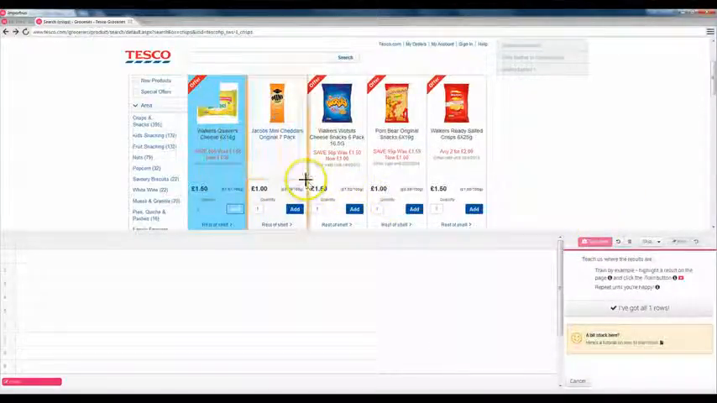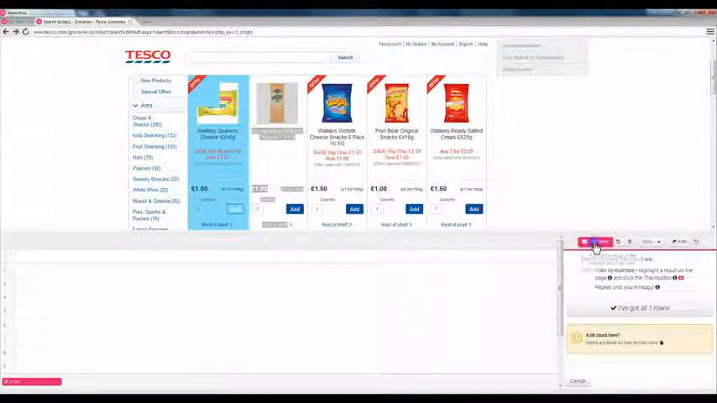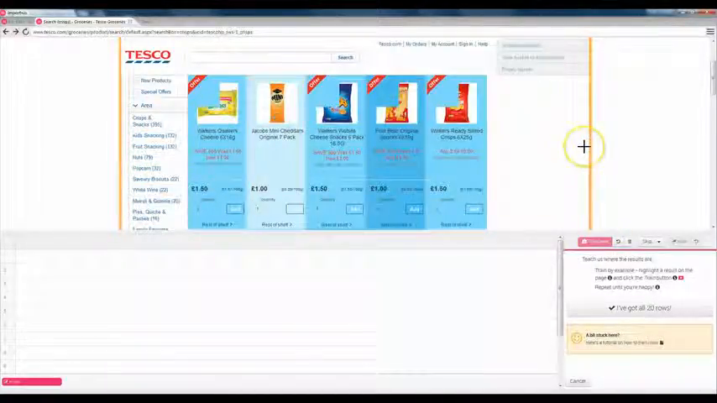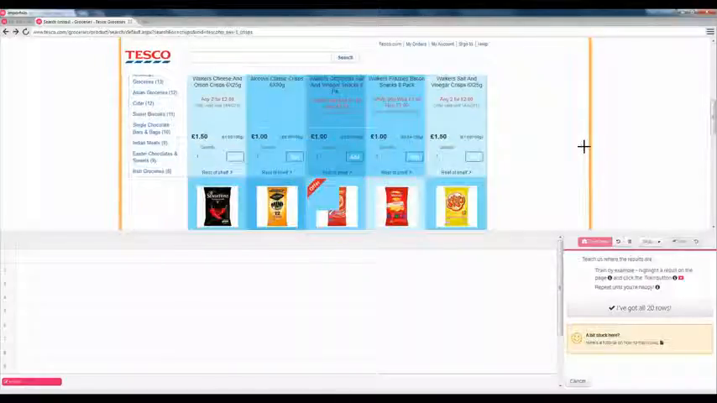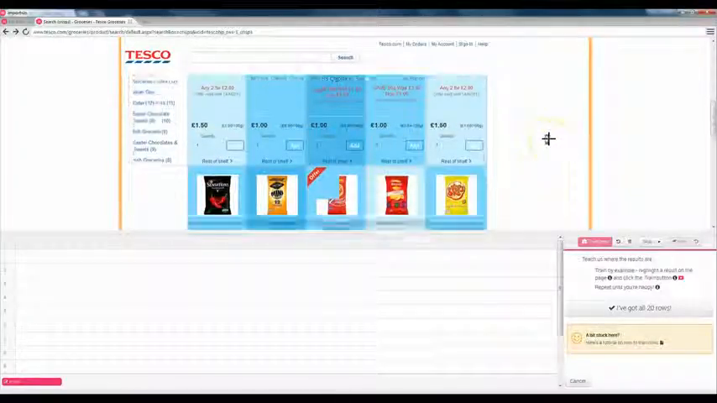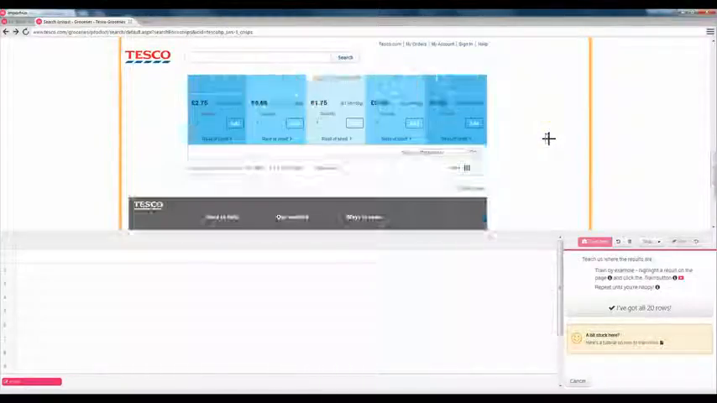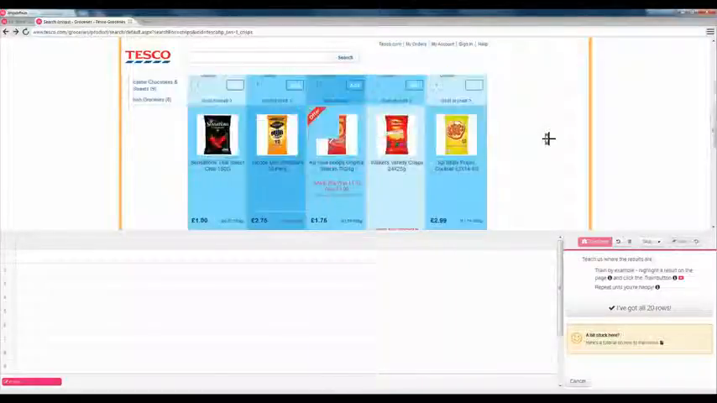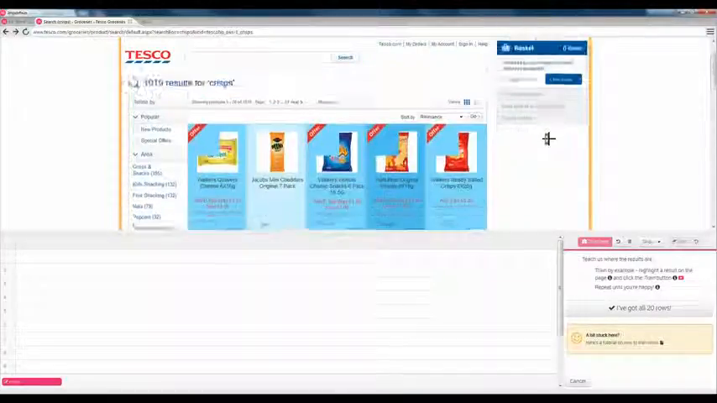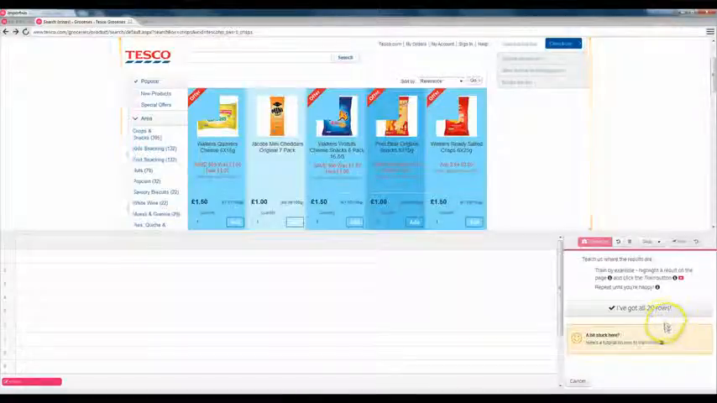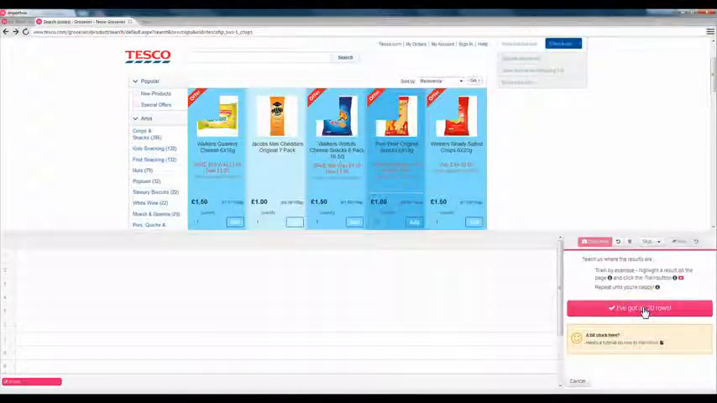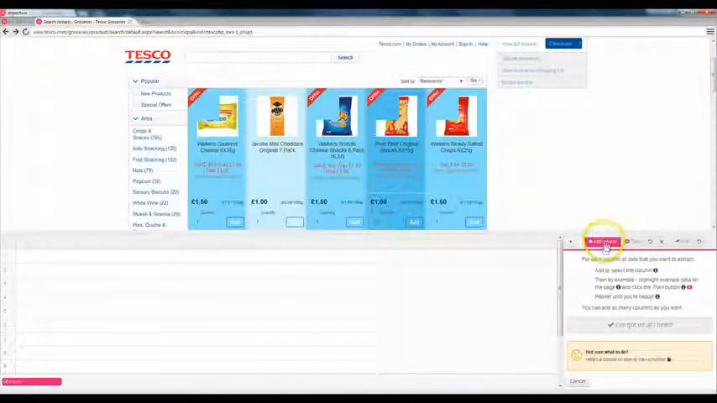And again, just get the mouse to a point where the orange box encompasses all of the data that we need for a single result. Click and click on train rows. And after a while, the program will pick up on what you want and what you're trying to do, and it will go down and train all the rows automatically for you. So you don't have to go through every single product, because that would be a bit of a pain. Click on I've got all 20 rows, just to confirm that you've got all the rows that you need, and click on add column.